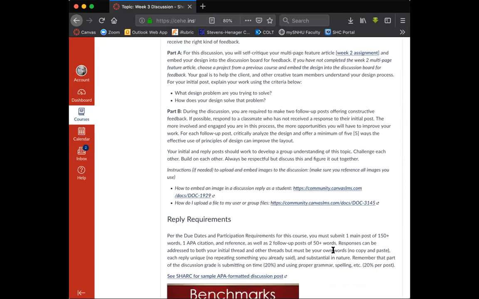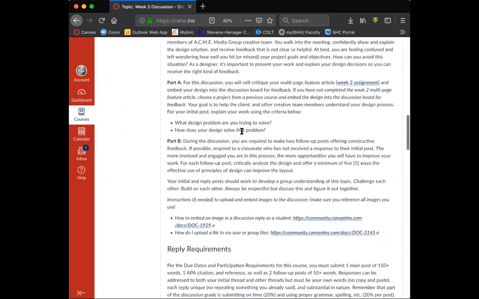So don't forget that your initial and reply posts should work to develop a group understanding of the topic, challenge each other, build on each other. Always be respectful, but discuss this and figure it out together. So embed it. That means whenever you see your post, the design should pop up.